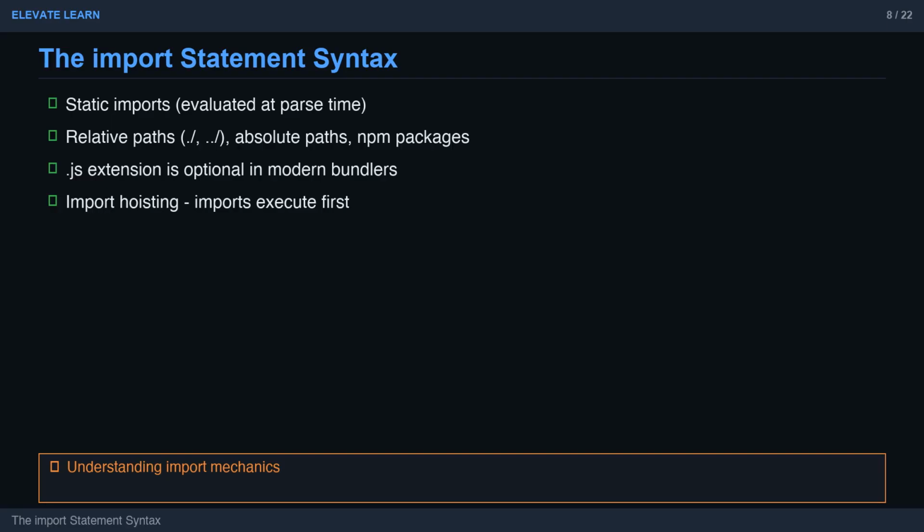Notice you can import multiple things on one line. The .js extension is often optional when using bundlers. One important detail: all imports execute first, in order, before your module's other code. This ensures dependencies are loaded before you use them.